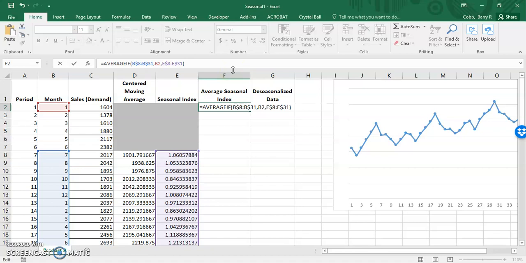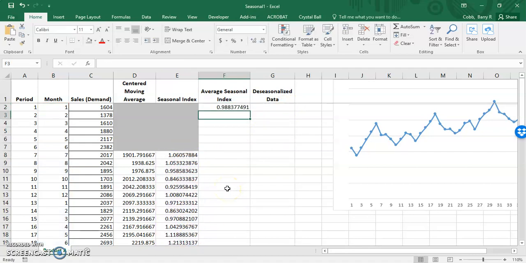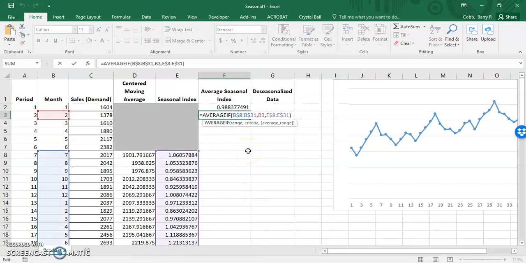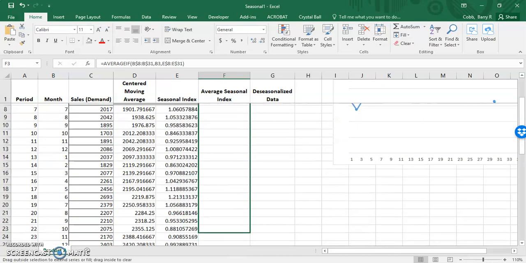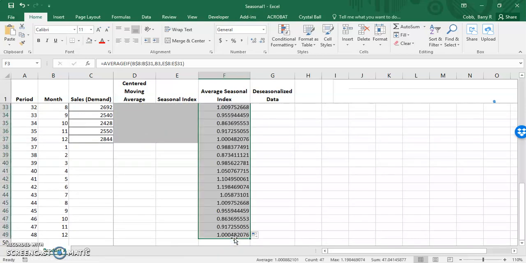So this function will go out, identify every row in the blue range where month 1 appears, because month 1 is the criteria, and then average the corresponding values in the seasonal index. If we copy this down one row and click in the formula, we notice that the criteria has changed to month 2, but the range and the average range have remained the same. Because of this, we can copy this formula all the way down to period 48, because in fact, periods 37 to 48 are ultimately the periods for which we want a forecast.